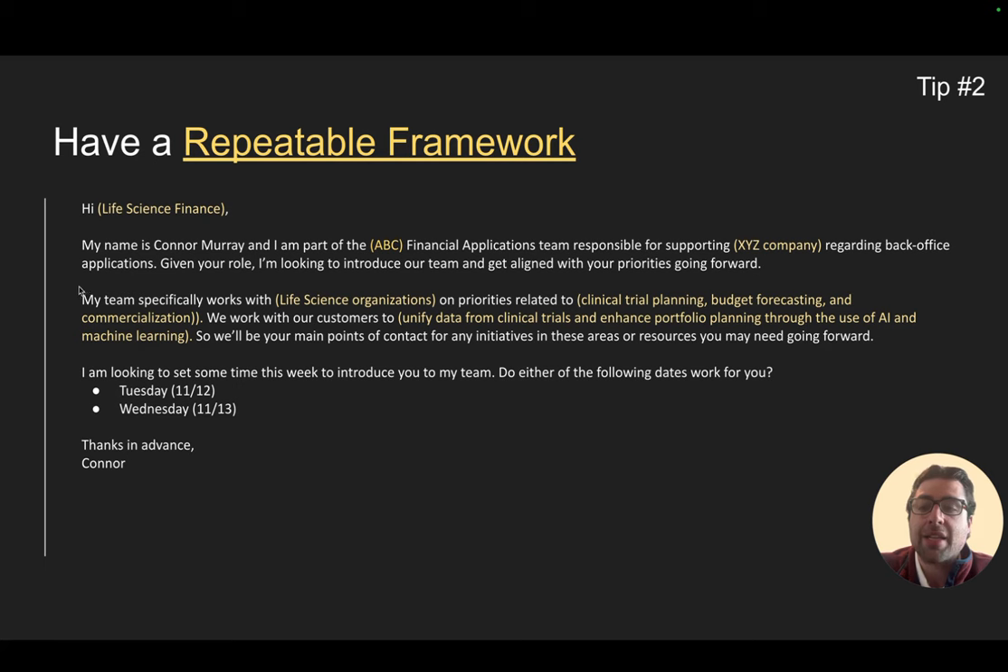And then this one, my team specifically works with life science organizations, so it's a little bit more targeted on priorities related to, and now these are finance priorities specific to life science: clinical trial planning, budget forecasting, and commercialization. We work with our customers to unify data from clinical trials and enhance portfolio planning through the use of AI and machine learning. So we'll be your main points of contact, blah, blah, blah. The rest of that is the same.